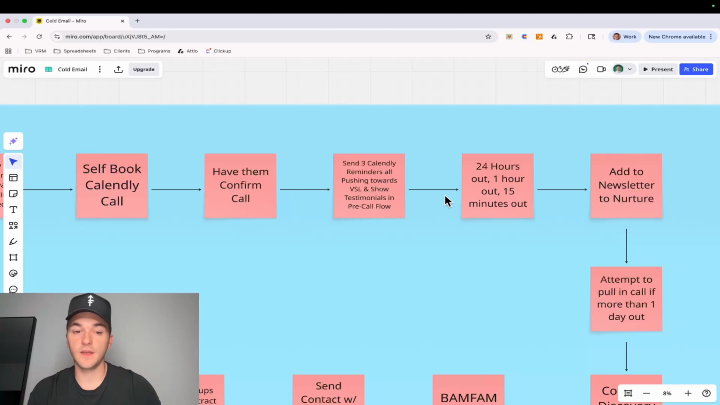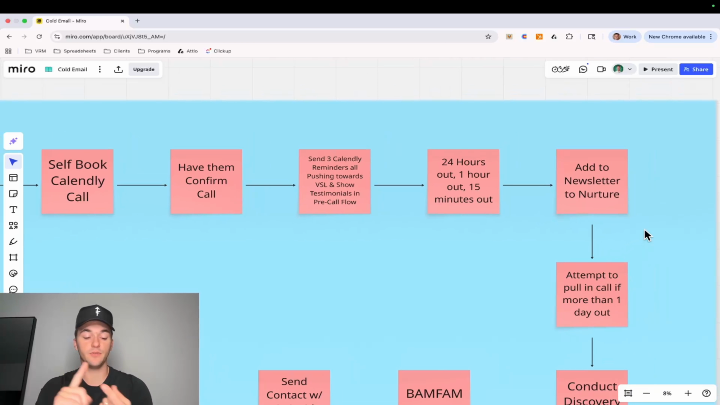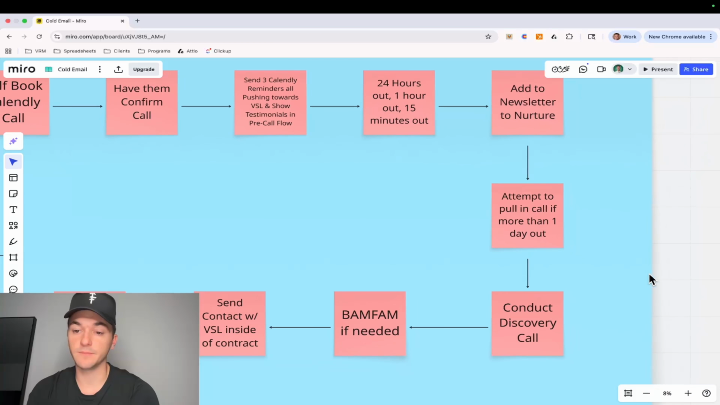After you book the call, you have a trigger that automatically adds them to your newsletter. So now they're going to get hit with your ads, with follow-up messages, with the newsletter, and with content. They're getting hit up 4 different ways.